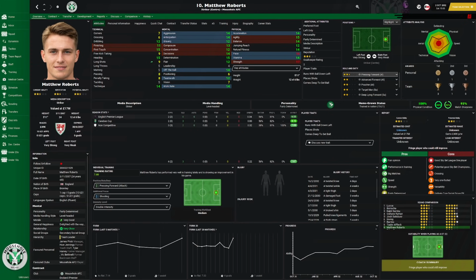Here's his badge, it's the Welsh badge. So he's made 10 appearances for the under 21s, no goals, and he's made 1 senior appearance for Wales. He's also left-footed, very strong with his left foot, very weak, so a bit of a standing foot for his right foot.